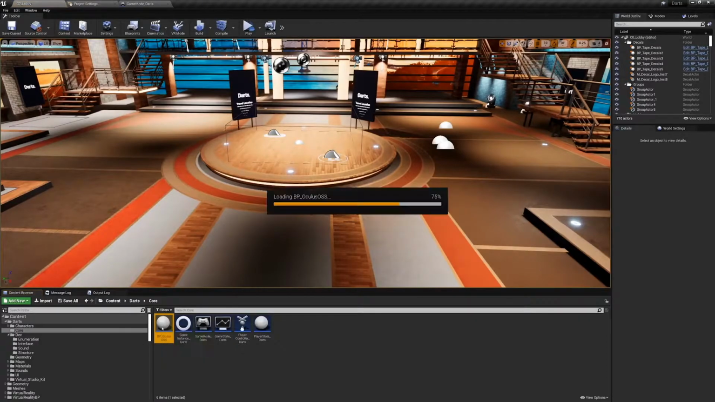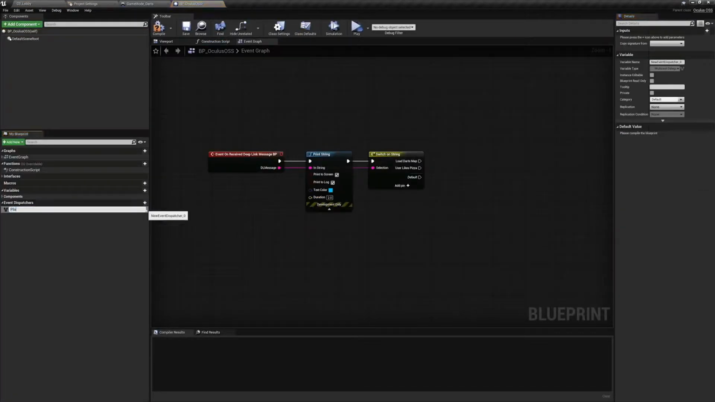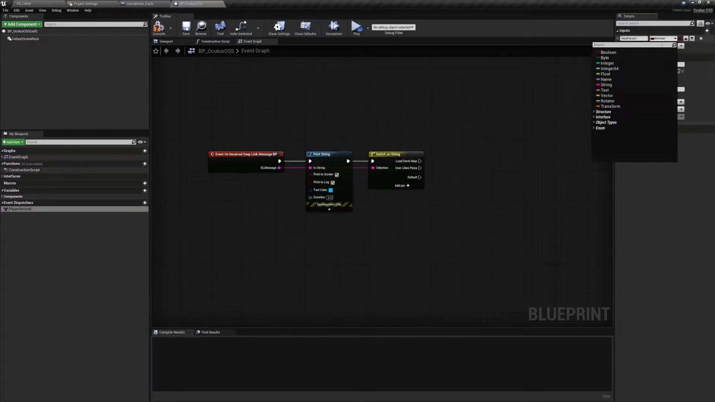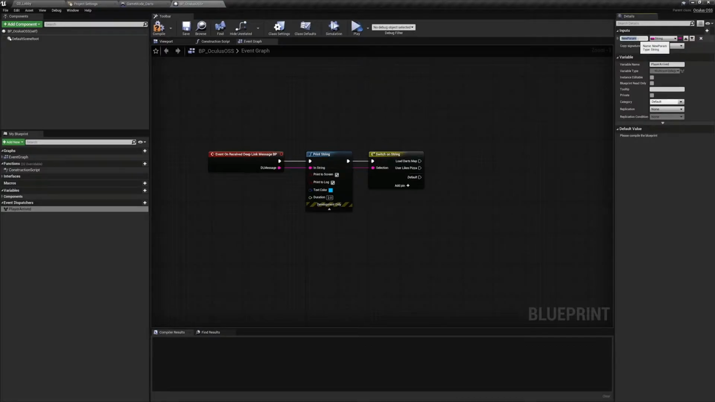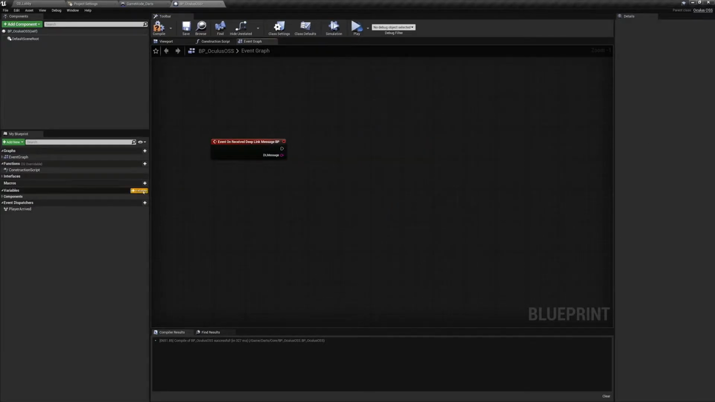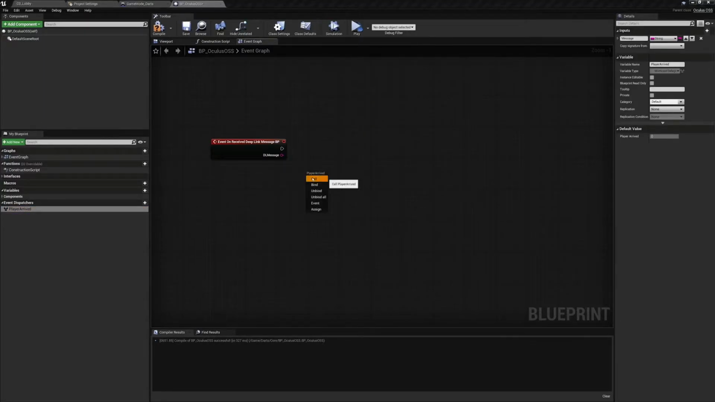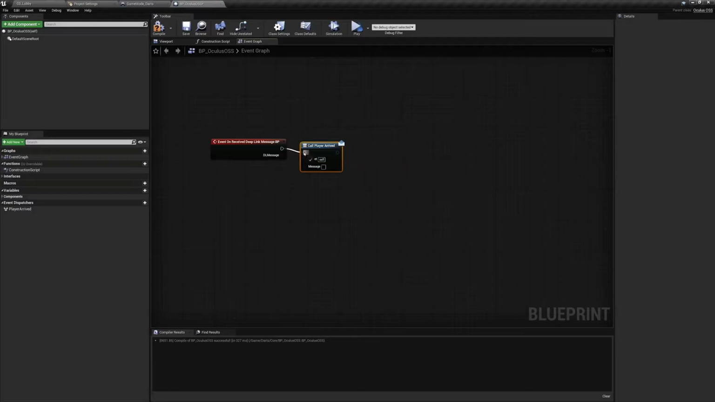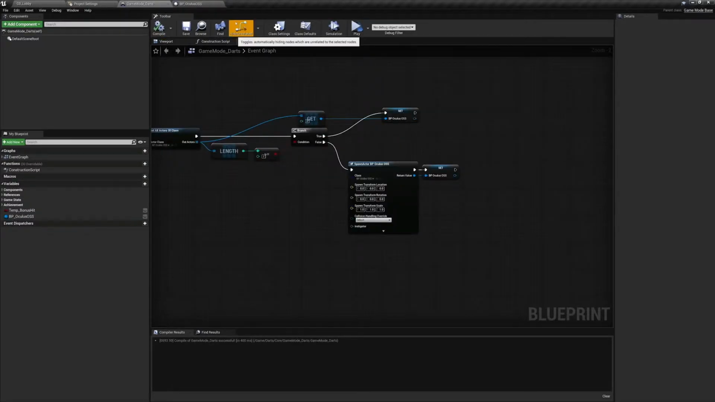Open BP Oculus OSS and create an event dispatcher named player arrived with one string input named message. Call this directly after our event on received deep link message BP and compile. So as mentioned, we're not going to be handling this here, we're going to handle this in the game mode. So drag our event dispatcher and call it immediately after receiving this call. Plug in our deep link message into the message and compile. Return to our game mode darts.